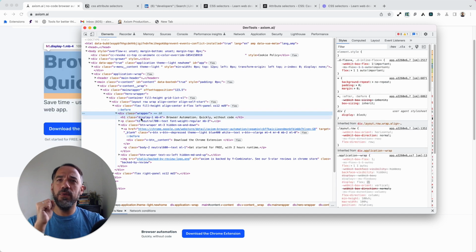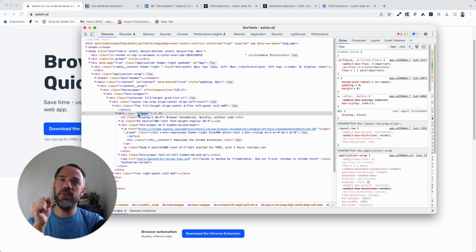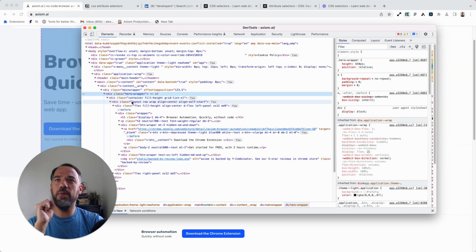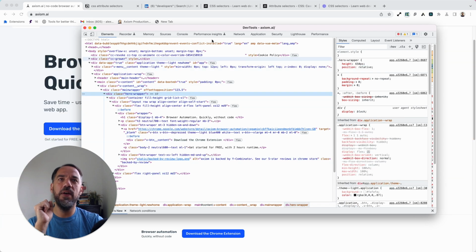Now, you'll also see the class selectors as well. Those are the selectors where you have a dot in front of the name. And like I said, ID selectors are quite rare these days. I don't think on this page we actually use any ID selectors.